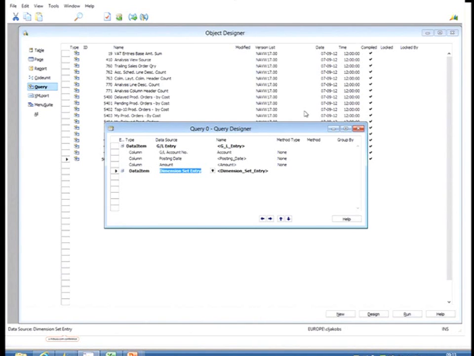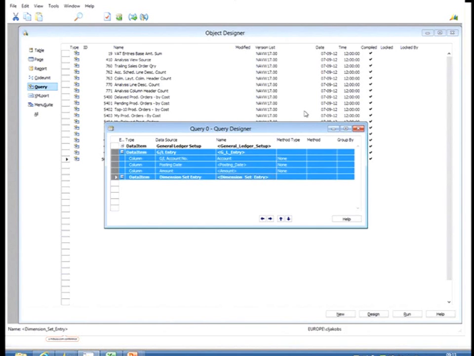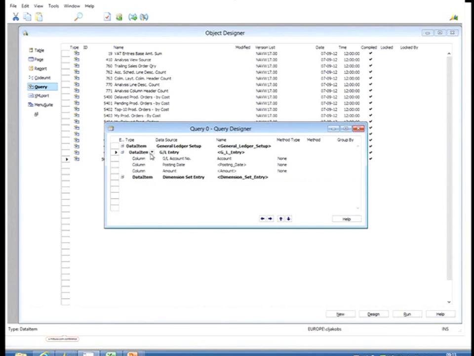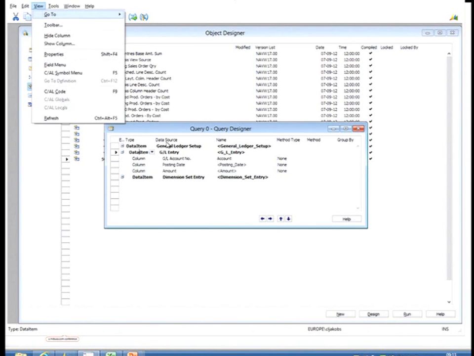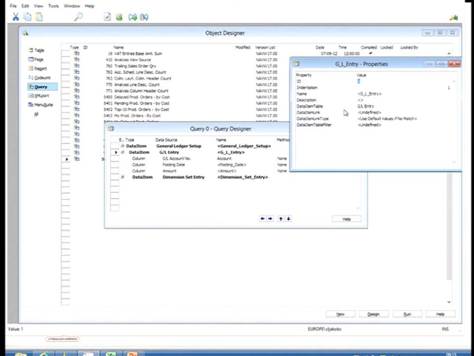So how do we do that? Well, we could add the general ledger setup here, and then you have to indent the rest here. But how do you link GL entry to general ledger setup? I mean, you have to link it to something. Well, you can't. So what you do is you go to the data item link type and set it to SQL advanced options and do a cross join.